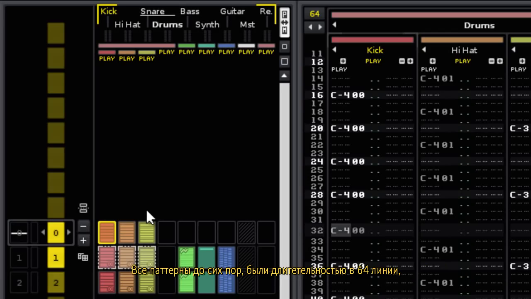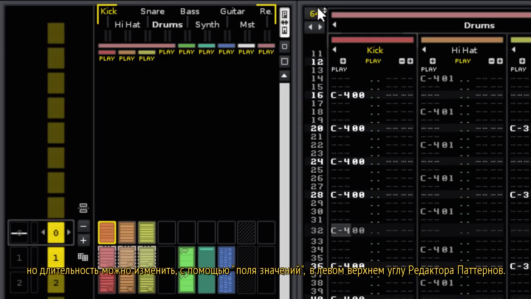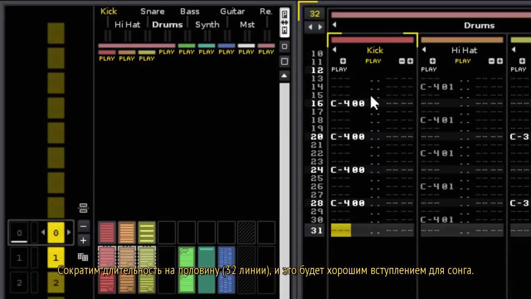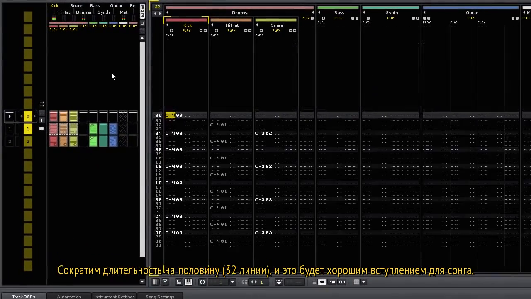All of the patterns so far have been 64 lines in length, but this can be changed with the value box at the top left of the pattern editor. Make this one half the length at 32 lines, and it will serve as a nice introduction to the song.